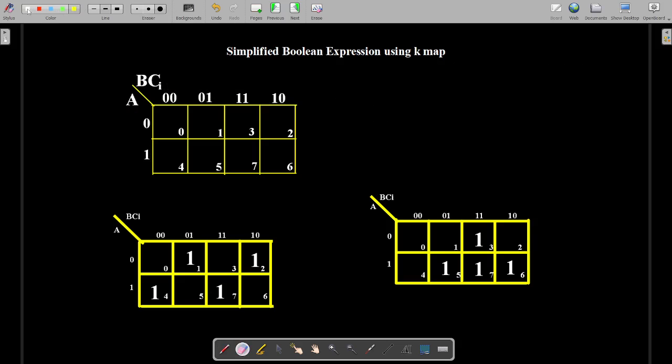And how many cells do we have? We have actually 8 cells. Each and every box is a cell. This is a cell, this is another cell, this is another cell. So we have 8 cells or 8 boxes. Each box represents a value. This box is 0, this is 1, this is 3 and then this is 2.